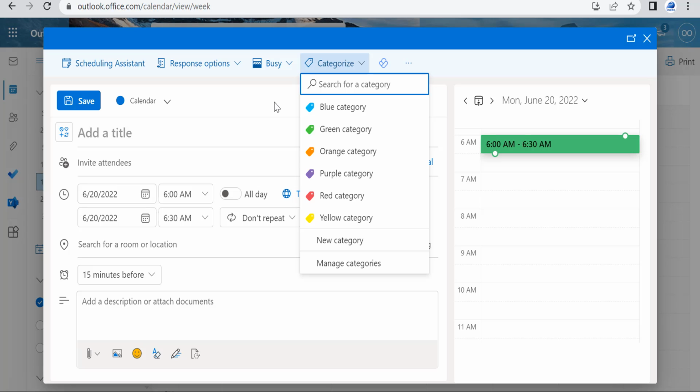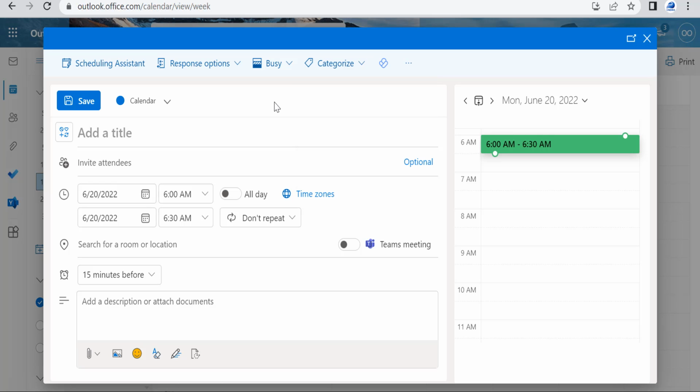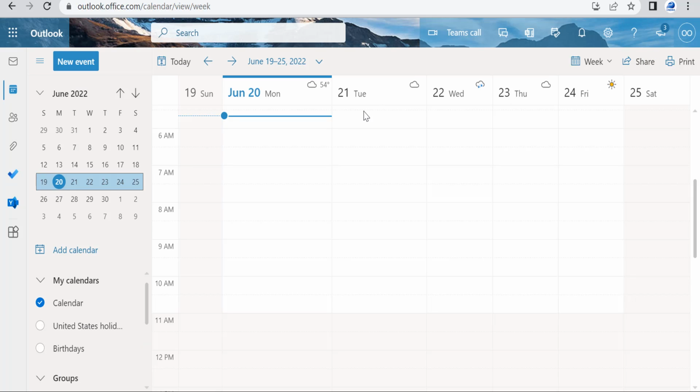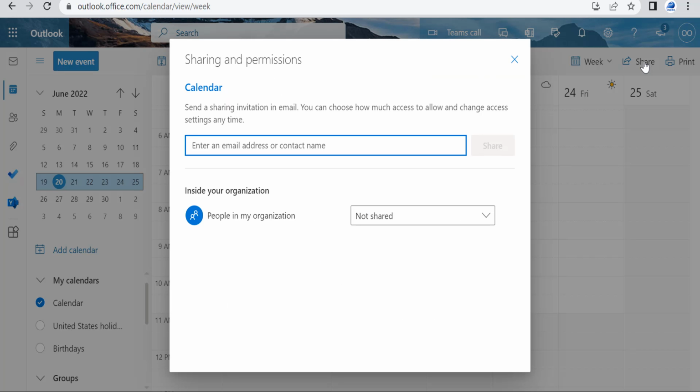All right, so we're done with this, and that's how to create an event in Office 365 calendar. So when you've created an event, you might want to share your calendar with your friend or your colleague. So just come to this side, click on share. So you have to enter an email address. You can either share this calendar with people in your organization or people outside your organization. So what you have to do now is to enter an email address and then click on share.